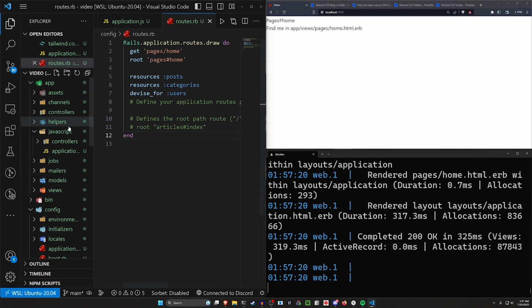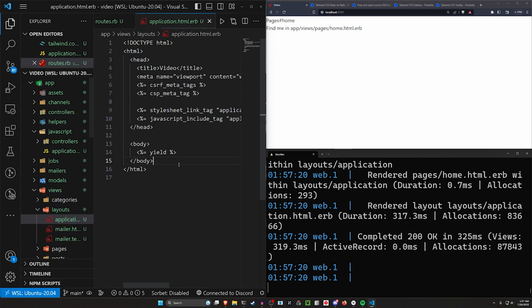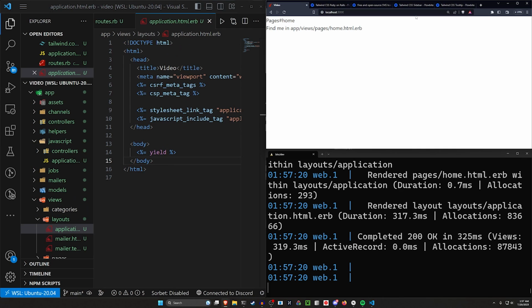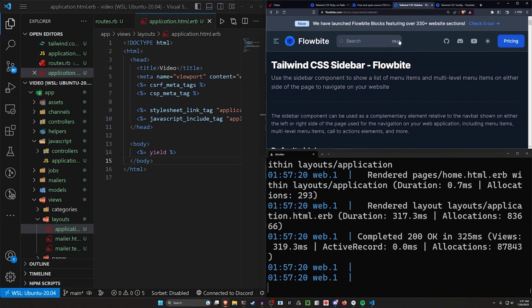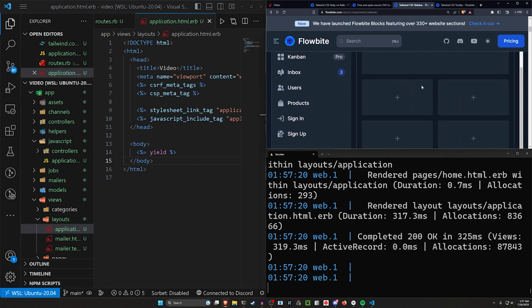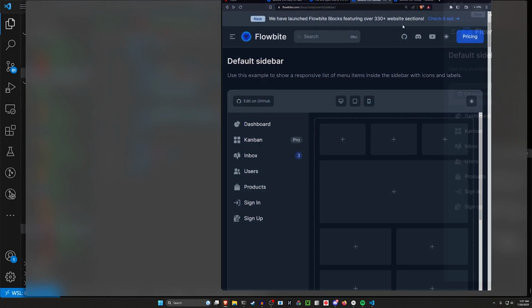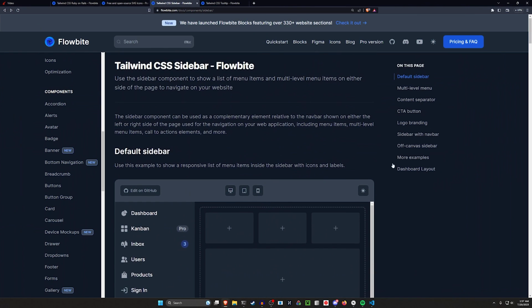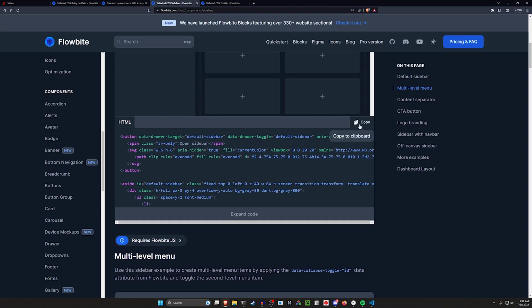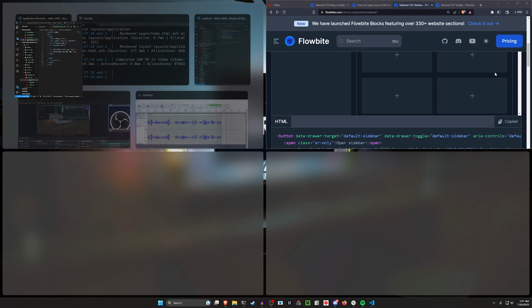Now let's come up here to our app, our views, our layouts, and our application.html.erb. So over here in the Tailwind Flowbite docs, you can find an example sidebar. So you have the sidebar right here with a bunch of stuff in it. And then if you scroll below it, they always have the code. You can click the copy button. Just go ahead and copy that.